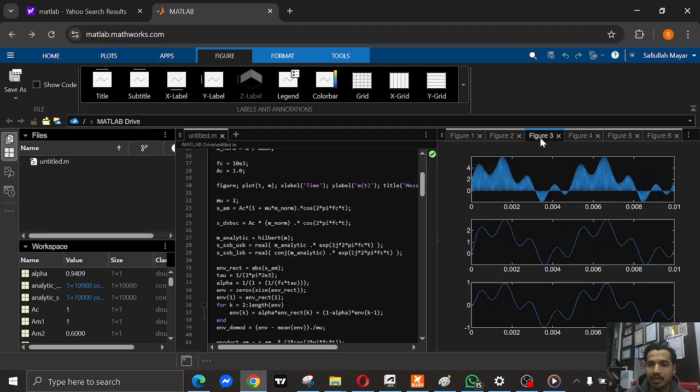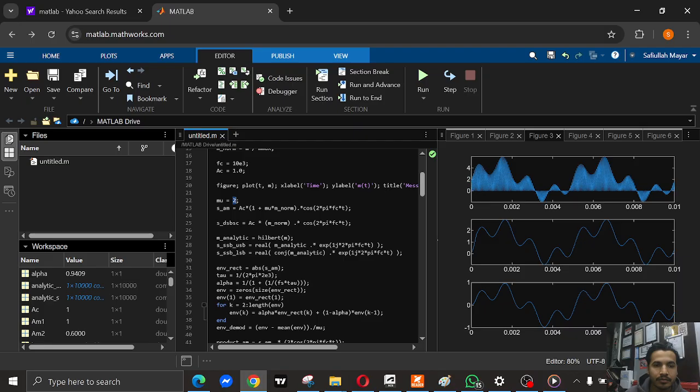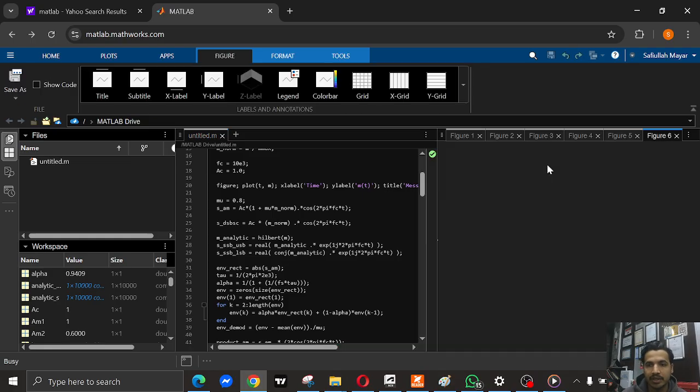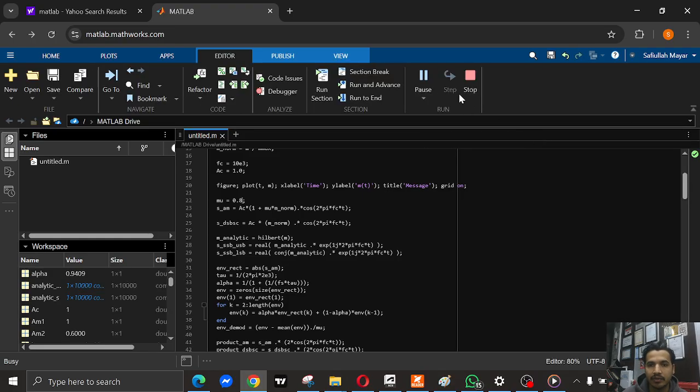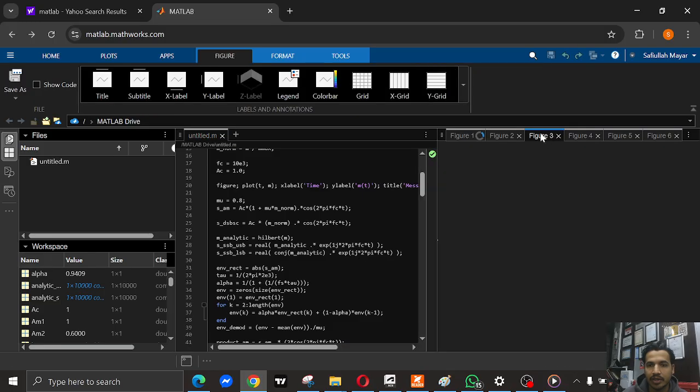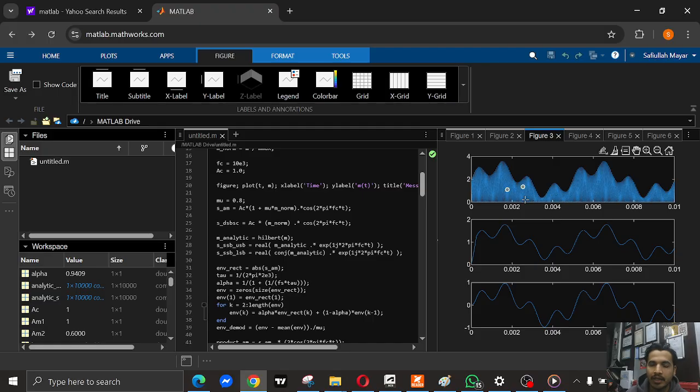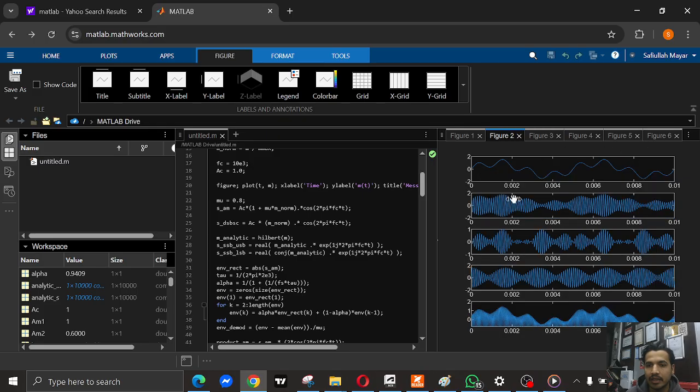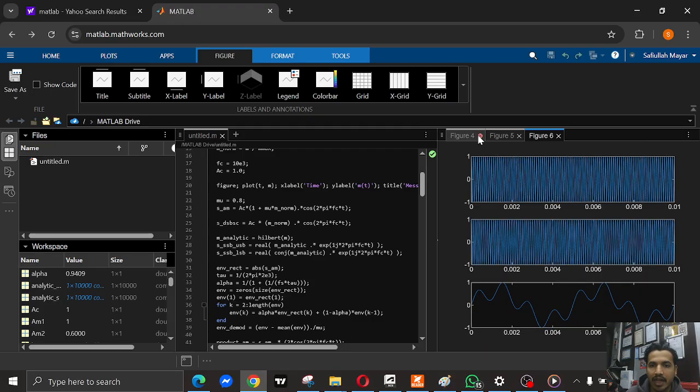If you want to make it clear, here we can see the single sideband, and we will see the overmodulation down here. If we make this 0.8 again, then we will see no overmodulation in the signal, as we can see in figure 3. Now we can see our single sideband signal is fine and going on its way, and the double sideband signal is also the same as it was. So let's close these tabs.